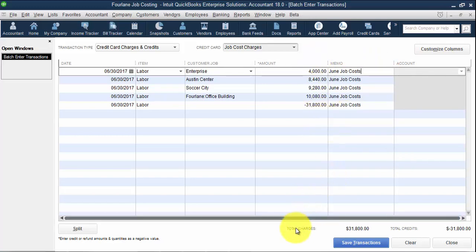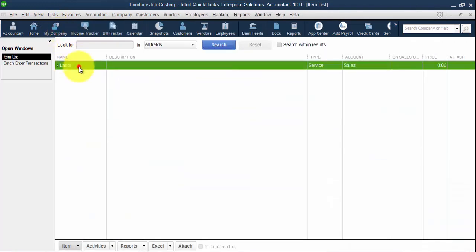Now down below, you can see the total charges are $31,800. The total credits are $31,800, so it's going to net out to zero, right? And it's going to go against the labor item. Now this is a transaction type of credit card charge, so it's a purchase transaction type, so it's going to be hitting the account that we chose on the item setup.